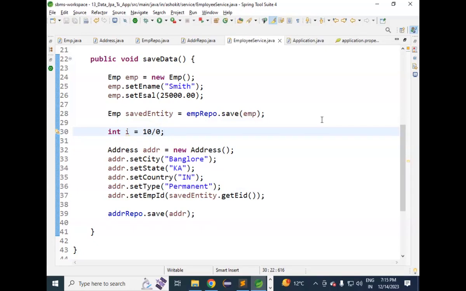What will happen now? After inserting one record, I'm creating an arithmetic exception. Whenever an exception occurs, will the remaining logic execute or not? It will not execute. Now can you see, are we able to achieve atomicity or not? What is the meaning of atomicity? Either all operations should be successful or none of the operations should be successful. So if the address is inserted in the address table, then only the Smith record should be inserted in the employee table. If address insertion failed, Smith should not be available in the employee table also. Then we can say our code is working as expected.